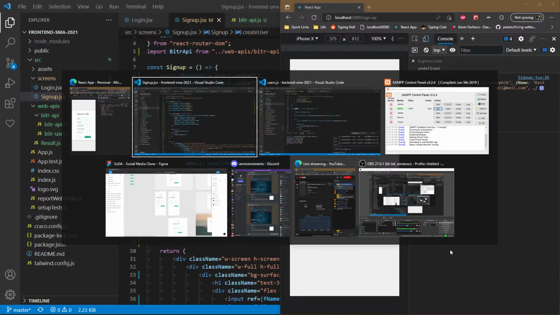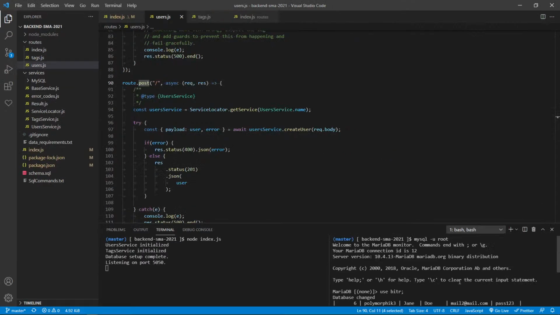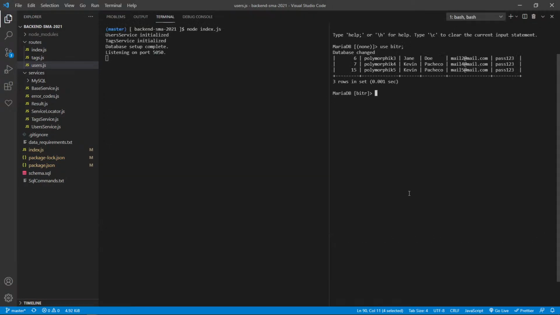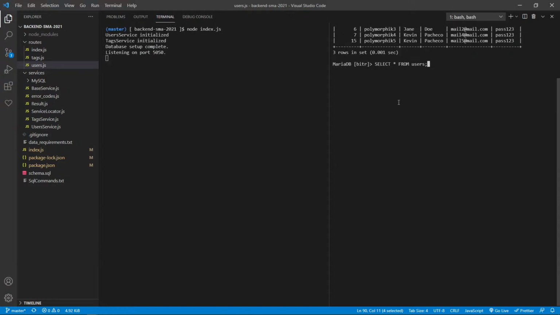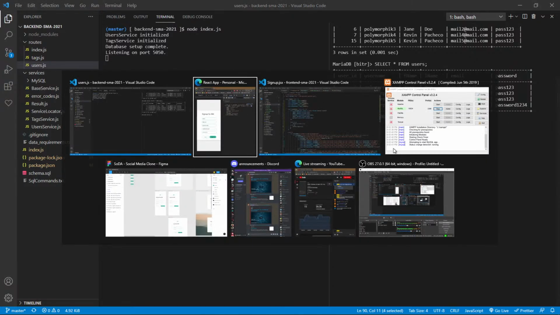Great. So now if I go back to my backend, and it's all messed up over here. Let me make this smaller. There we go. So this is what it looked like before. It had 6, 7, and 15. Now if I run the same SQL command, select everything from users, there's my new user, 17, with polymorphic now, and then mail@mail.com, password 1234. Great. So we've got a new user.